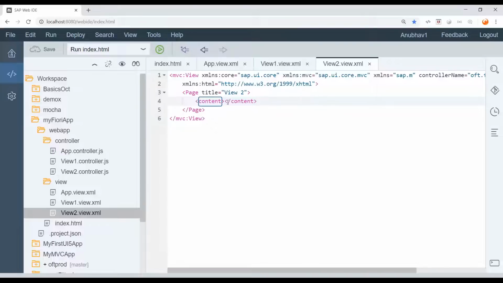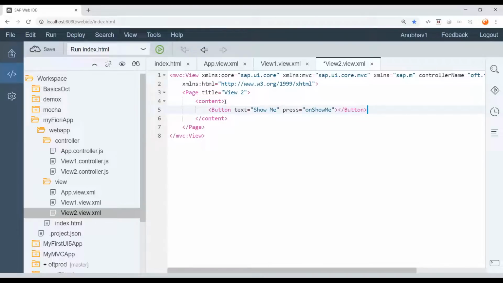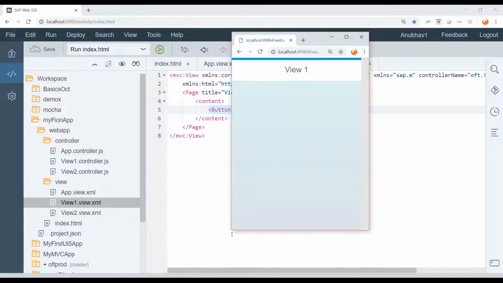And now let's create a view 2 also. Let's put a button in view 2 called back button. I'm just going to say on back. Clear? So we put buttons inside both the views now. Let's come back and refresh. So at least you get the button here. Show me.